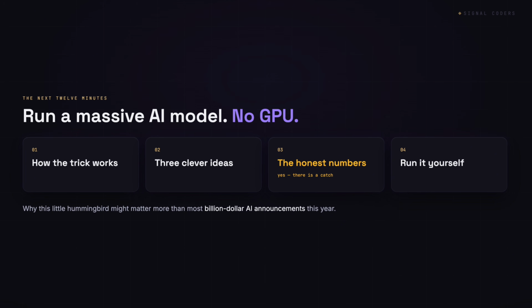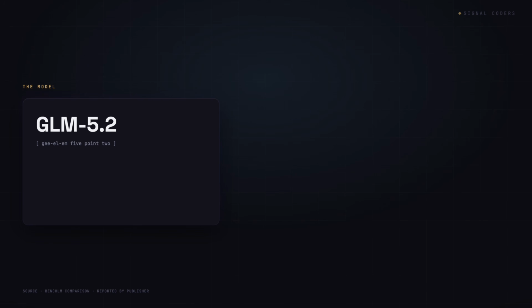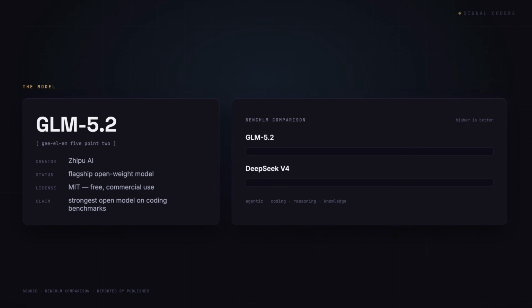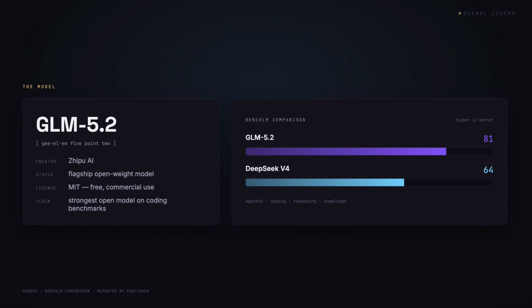The model Colibri runs is GLM 5.2, the flagship open-weight model from Zhipu AI. And this is not some small demo model. GLM 5.2 is currently the strongest open-source model on standard coding benchmarks. On the BenchLM comparison, it leads DeepSeek v4 81 to 64 across agentic, coding, reasoning, and knowledge workloads. It ships under an MIT license, which means you can use it for basically anything, commercially, for free.